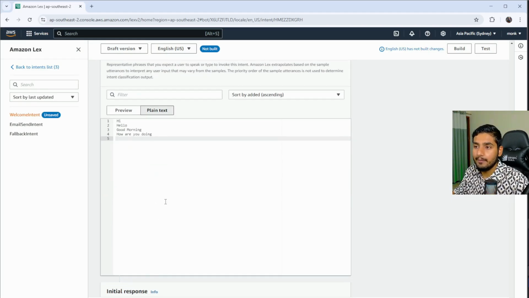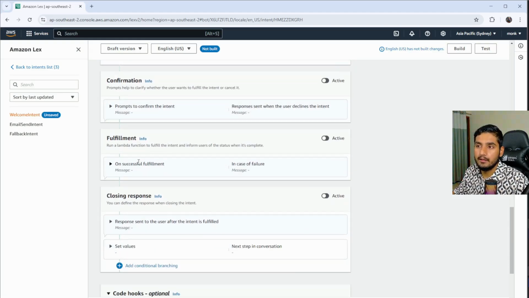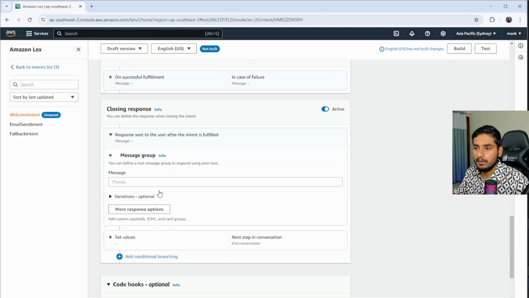And what will it reply? Whatever we write here in the closing response, it will reply that. So let's activate this closing response: "Hey, I am an email sending bot."